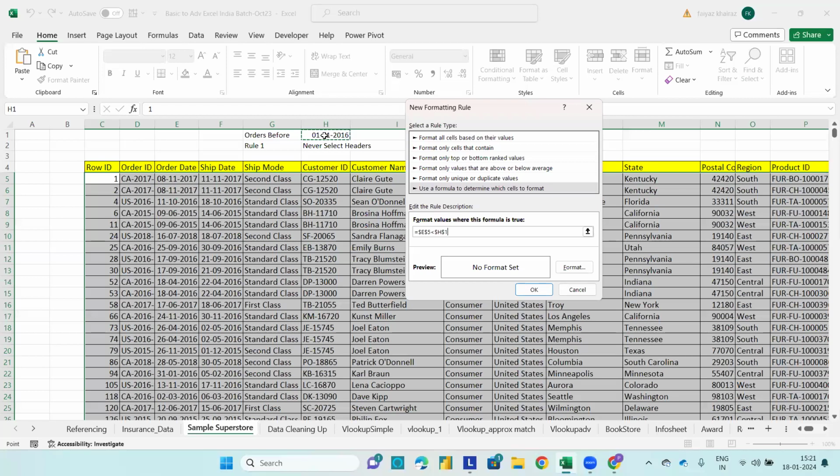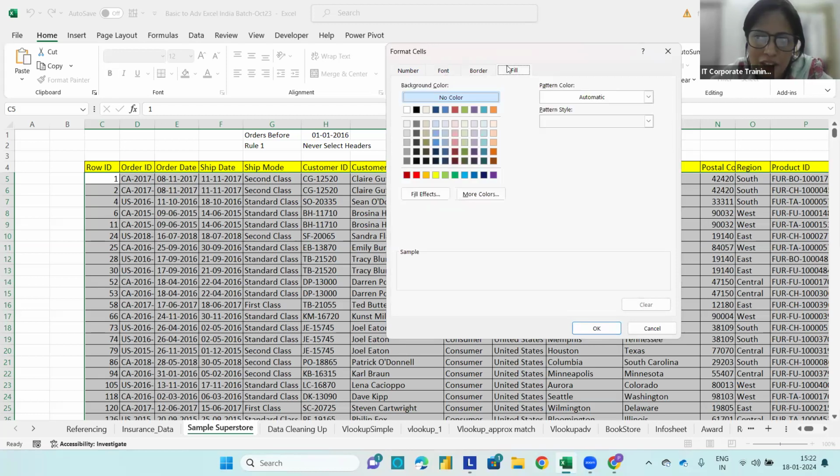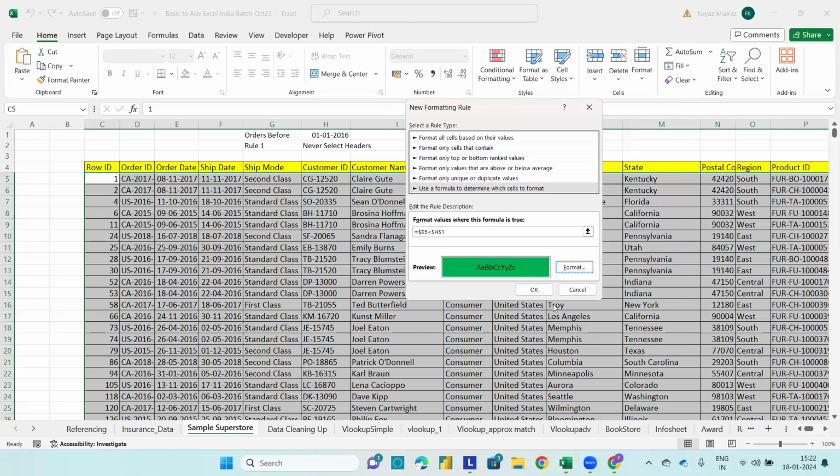E5 is 8/11/2017. Now, can you see it is an absolute referencing? That means in the entire data set, he'll keep on checking the same date. Now, I want him to check each and every date, right? So I will remove this dollar sign, so that it goes and checks each and every date in that particular column E and checks it with which date, H1, which is going to be fixed, correct? And I'll go to format. I'll tell him the color. I'll say fill it with green color. I'll say okay.